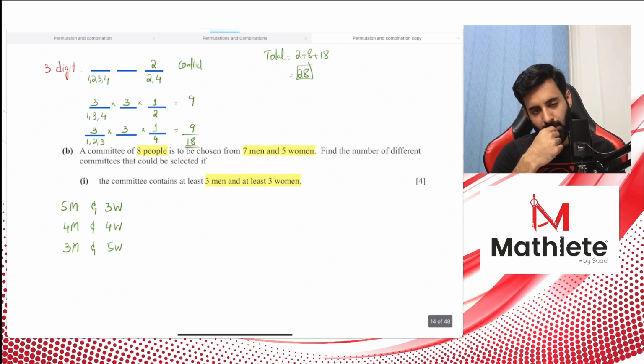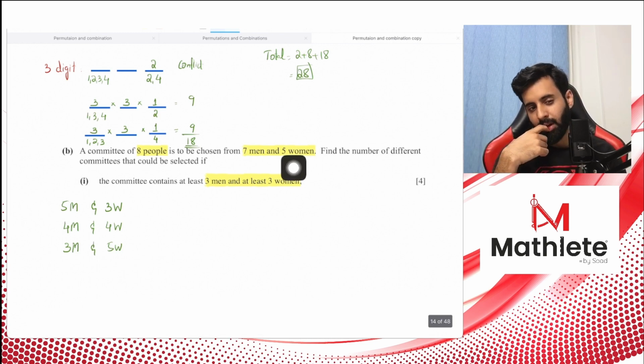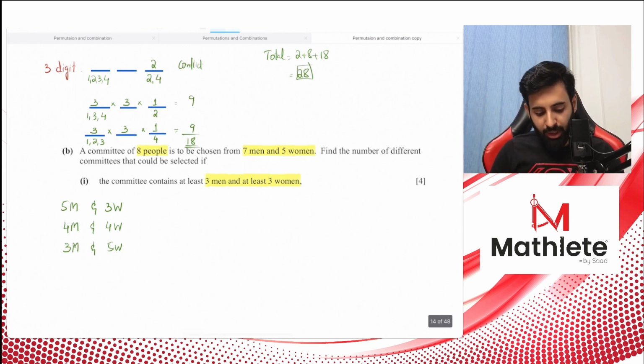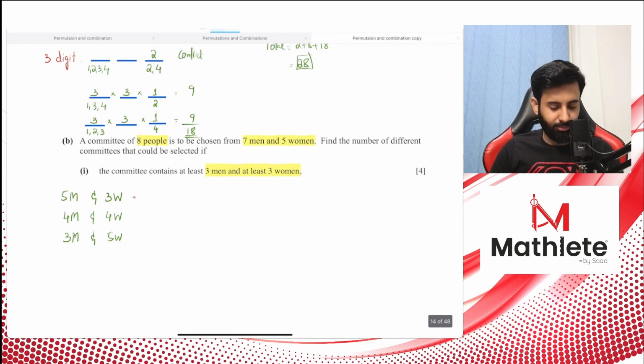What about... yeah, I think that's it. There's no other possibility, because we can't have 2 men and 6 women. Well, you can't have that to begin with because you're only selecting from 5. And at the same time, you can't have 6 men and 2 women, because that way the condition isn't met. So any other possibility that you can think of? The answer to that is no anyway, because there is no other possibility.